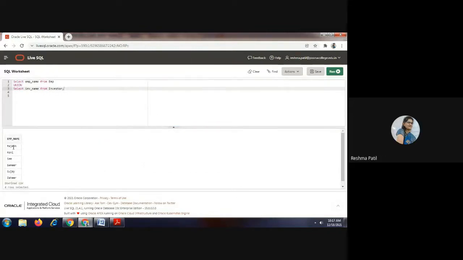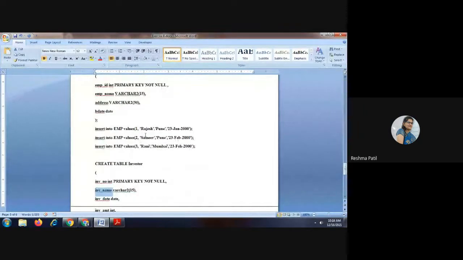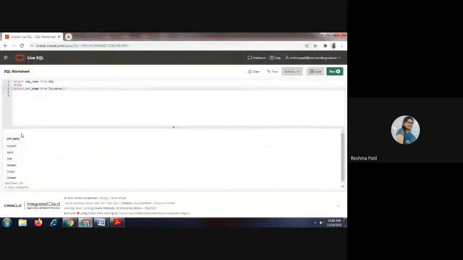This is the first table. It will show we have an insert query here. In the first table, we have inserted Rajesh, Samir, and Rani. Rajesh, Rani, and Samir are here.